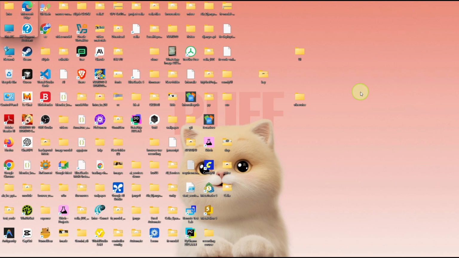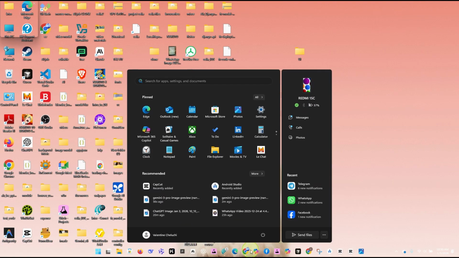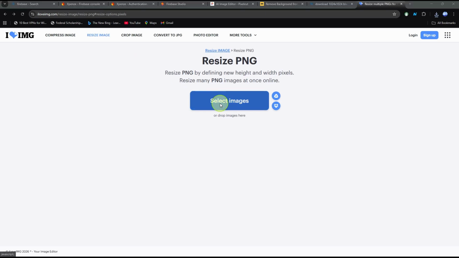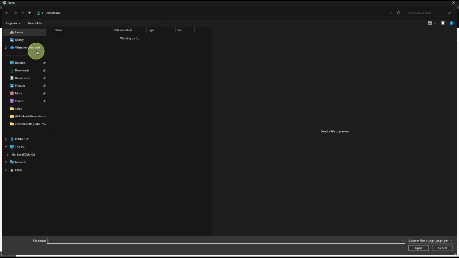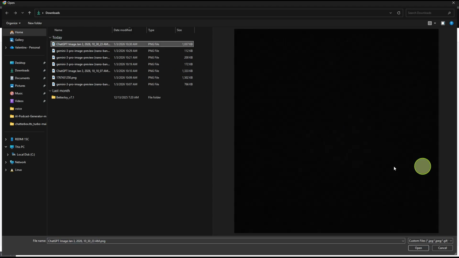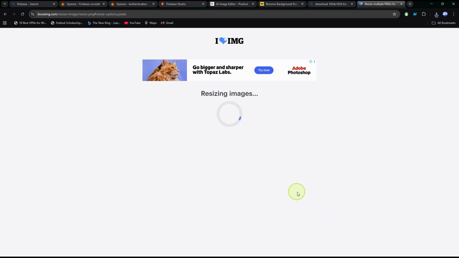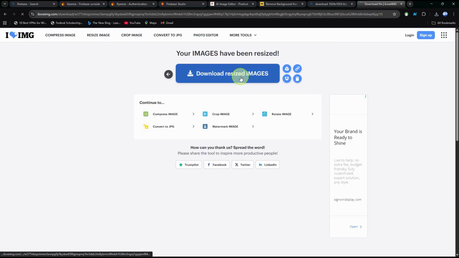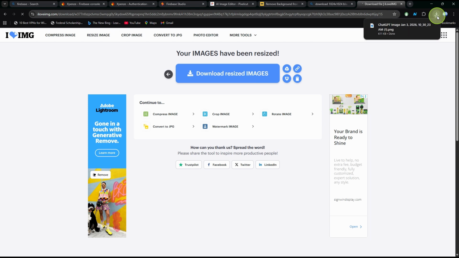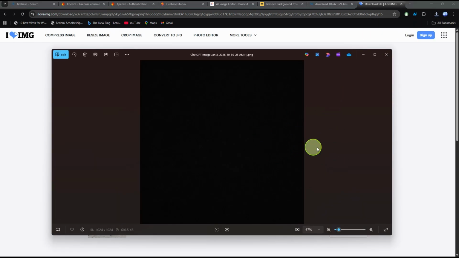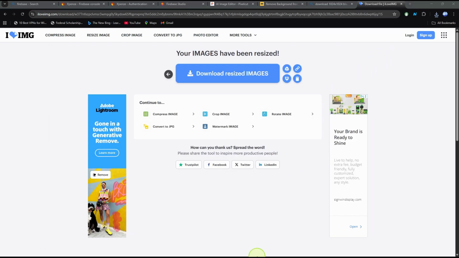actually reduce it ourselves. So I'm going to go back to Chrome and go to reduce image size, select image size. I'm going to go back and pick that black. It's big, man, and I have to resize. I have to download the resized one. It should be that easy. It shouldn't be a big problem for us. So we have the 1024 by 1024.